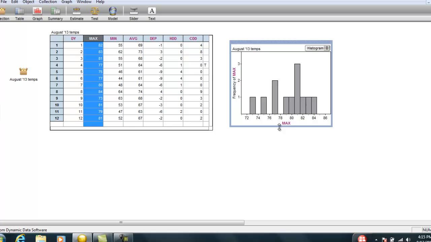And we would also need to describe the center. The typical temperature during these 12 days in Concord, New Hampshire, the typical maximum temperature, I would say, is around 79. Right now, I'm just estimating that from the graph. And we have a spread from 73 degrees up to 84 degrees. Therefore, our range would be 84 minus 73. So we have a range of 11 degrees Fahrenheit.